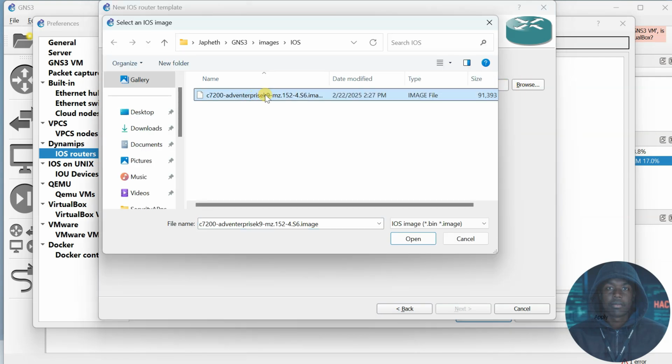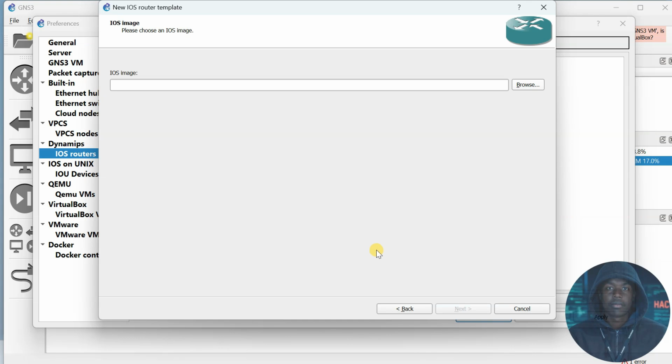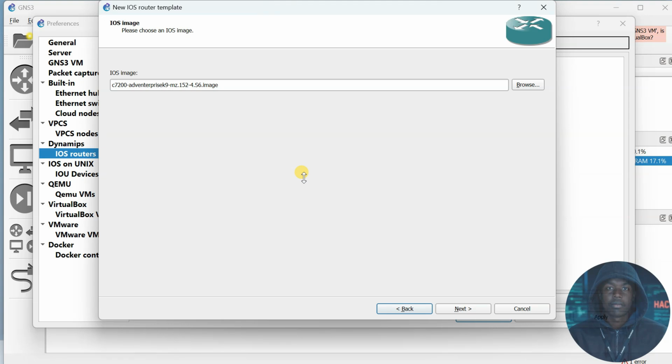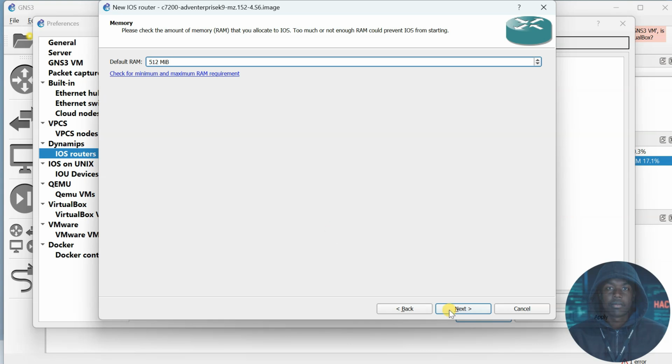So you see the C7200 series, you click open. Then after you click open, you click on next. Before that, you just wait for it to import. When the importation is complete, you click next. Then here is the name and the platform, next.